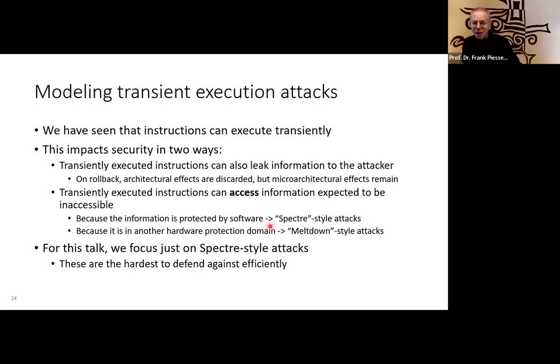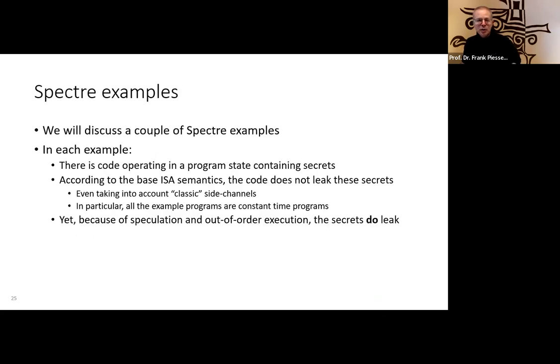Spectre style attacks are a bit harder to defend against well, and that's why I want to focus in this talk on Spectre. So let's look at a couple of Spectre examples.